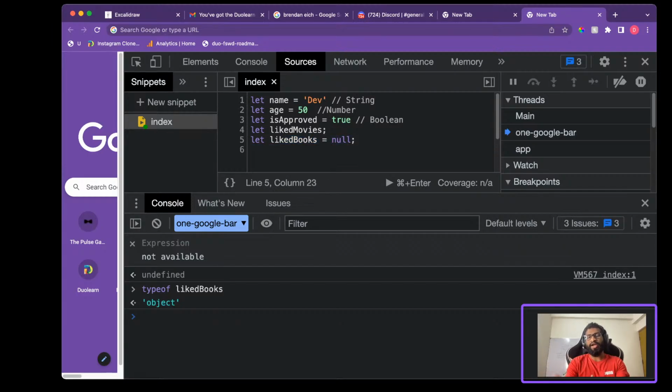There's a difference between undefined and null. Undefined is something that will be there when you do not define anything, and null is something you put intentionally, telling, hey, there are no liked books. So these are the primitive data types. Later on we will explore more reference data types as well. But before we move on, it's time for a quiz.